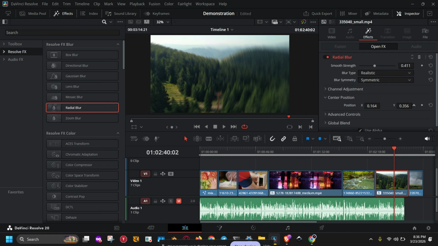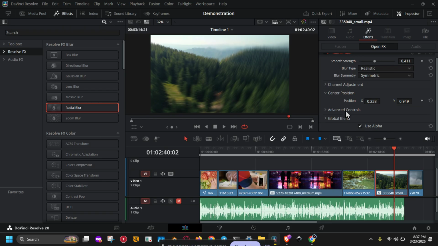Once the center position is set, scroll down to Advanced Controls. Here, change the quality setting to Better. This gives you a smoother result and helps the blur look cleaner, especially when you're working with higher resolution footage. It may take a little longer to process than a lower quality setting, but the improved appearance is usually worth it, especially if you want your final export to look polished.